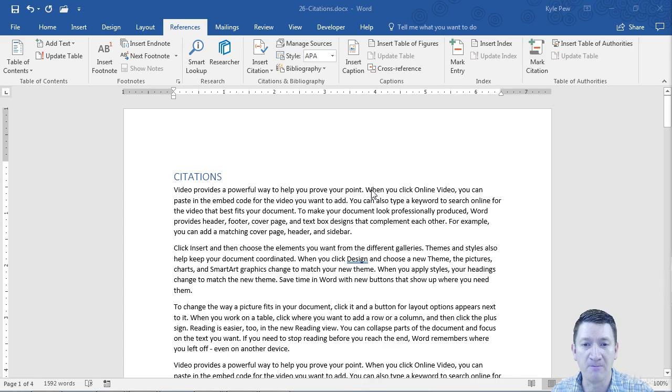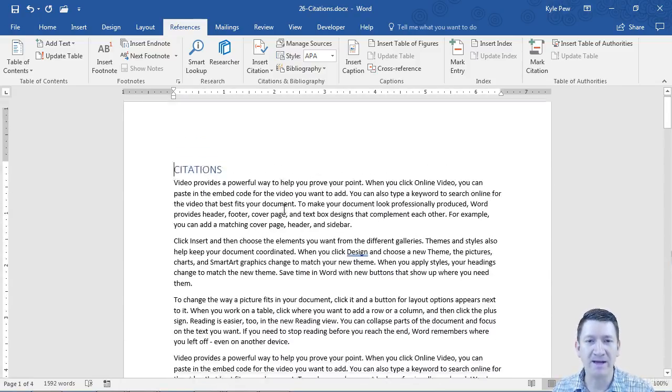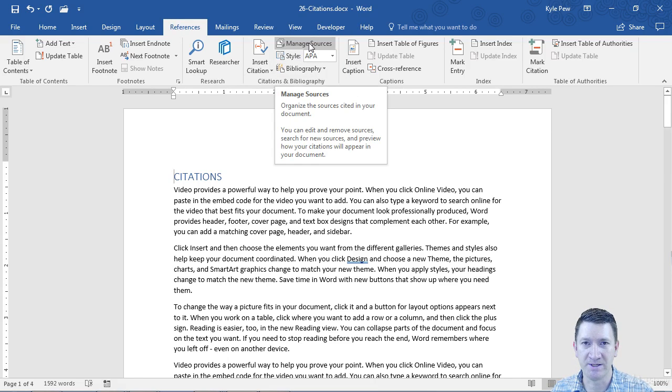So open in front of you, I've got the exercise file that comes with this lecture. It's called 26 Citations. And it's just a bunch of text, a little chart, and I think I got a table in here. Nothing big. But I want to go through and I want to create some citations that I have within this document. So I'm going to go up to my References tab. On the References tab, I've got a section called Citations and Bibliography. I'm going to go into Manage Sources.